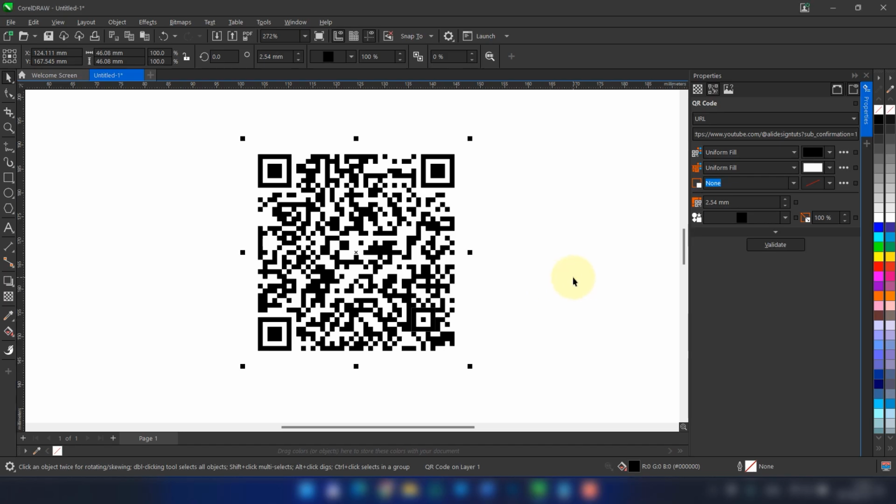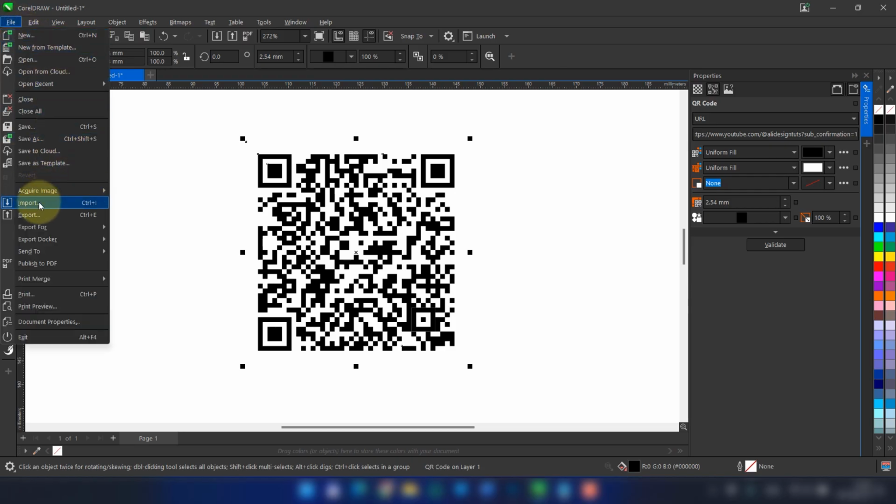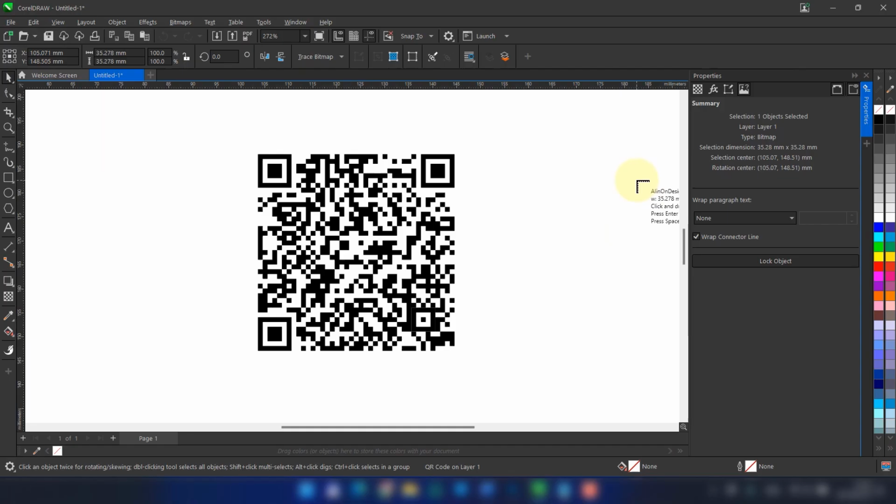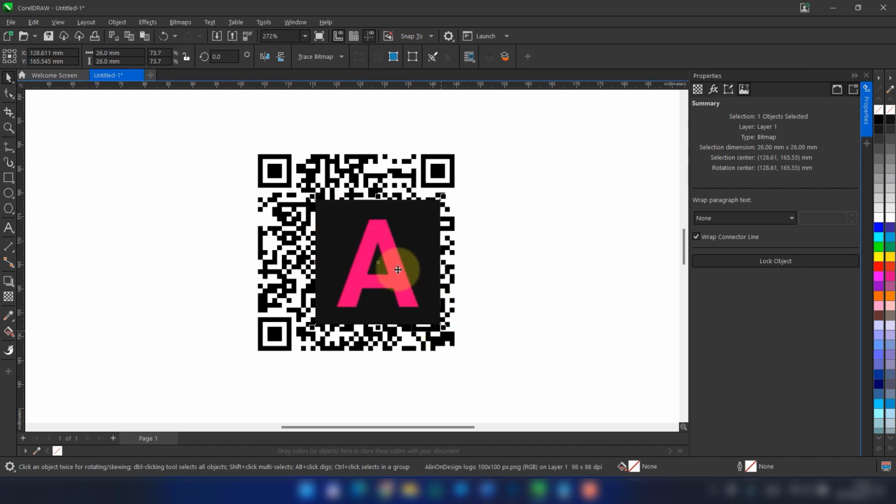Let's customize this QR code. You can add any image or logo you want. Go to File, select Import, and then click on Import Image. Drag the image to position it, and place it in the middle of the QR code.